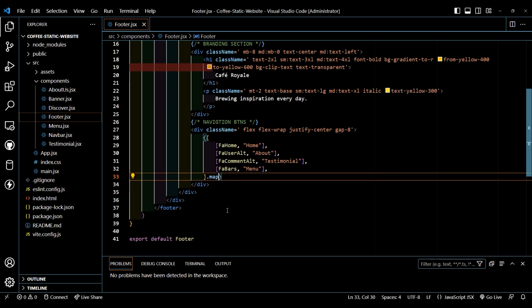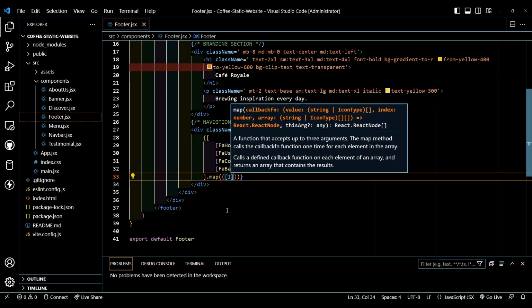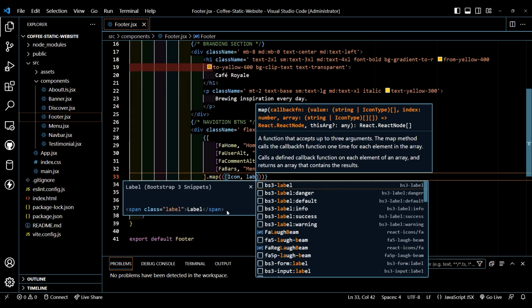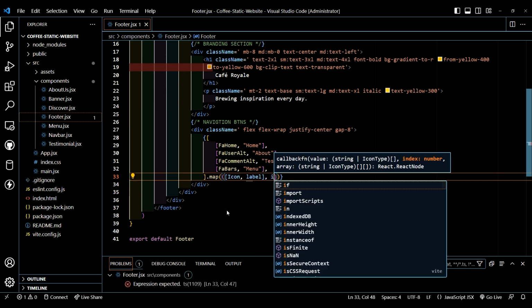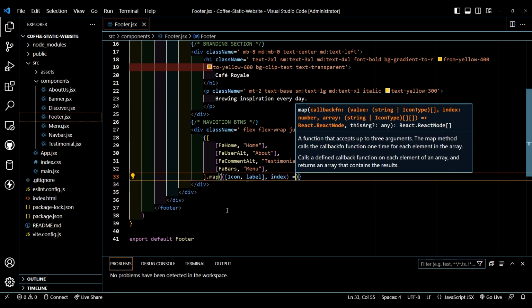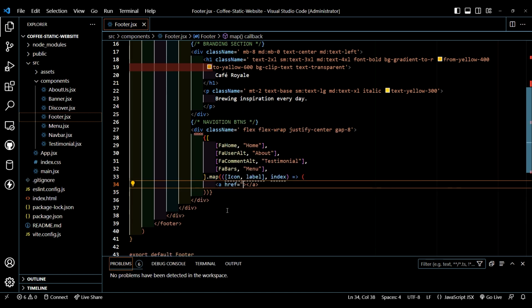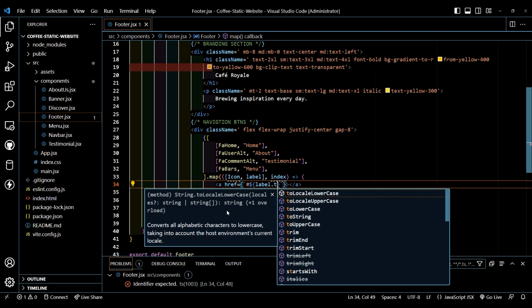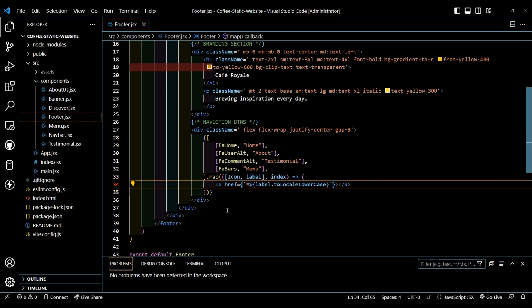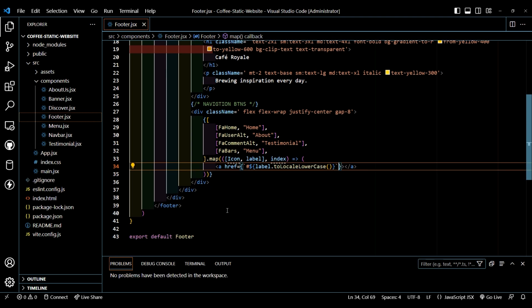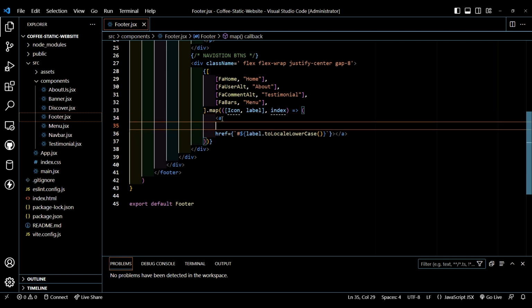After this, type dot map function. Let's pass icon, comma label, comma index. Let's create an arrow function. Let's type anchor tag. Let's type backtick, hashtag, dollar. Let's pass label dot toLowerCase. Then after this, let's pass key, index.